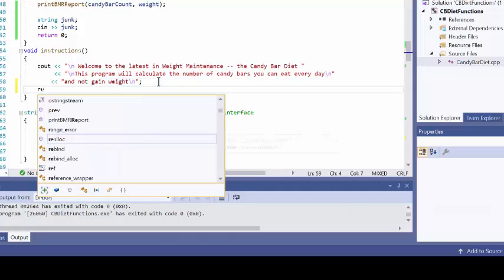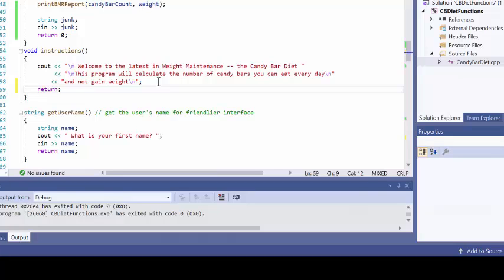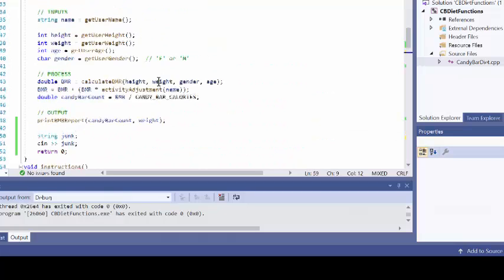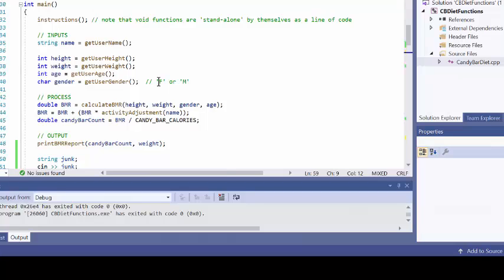The return forces an immediate exit, but I also immediately exit when I get to the end of the function. And so I don't really have to have a return, but it doesn't hurt to put it in there. The important thing again to note is that I don't have any output value to return. Therefore, instructions and print BMR report are both void functions, and when we see them listed in the program being called on line 48 and line 32, they're just a line of code by themselves, and their instructions inside those functions will be executed.